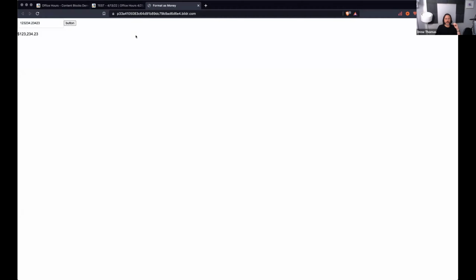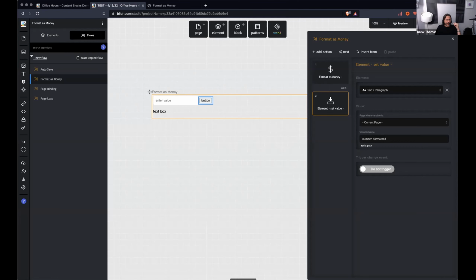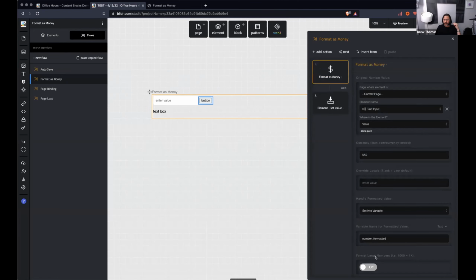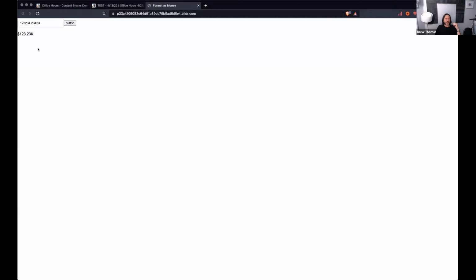Like that. And then that toggle I mentioned, as you might expect, will just do what it says. So now instead of 123,234, it's just 123.23K. So it knocks off the cents and rounds to thousands, that kind of thing.